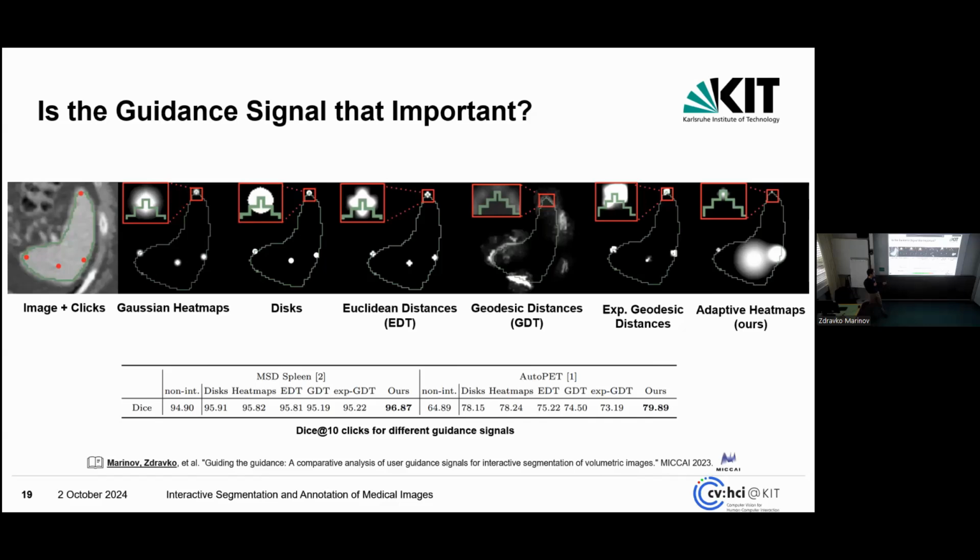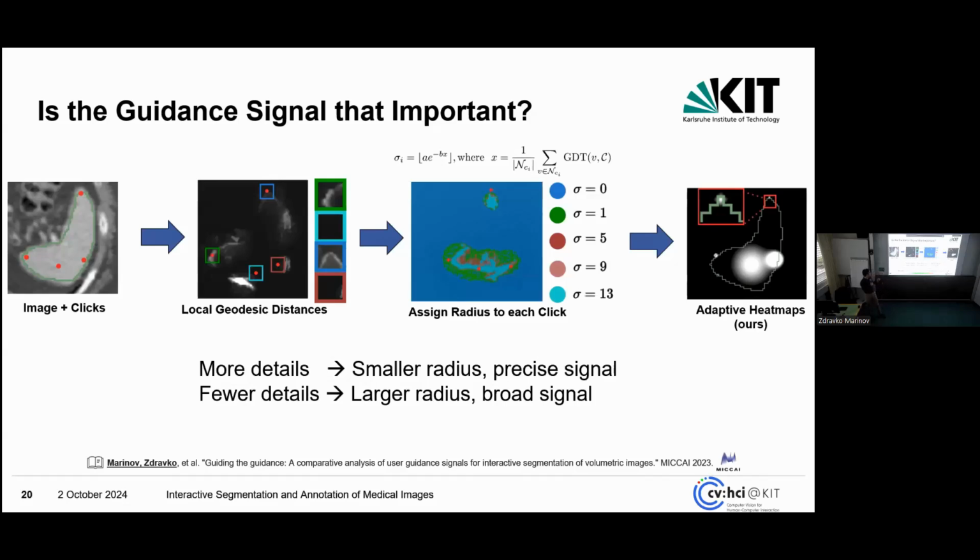And the thing we wanted to design is something that combines the advantages of both signals. You want to detect edges and you want to make it more precise near very fine details. This is exactly our adaptive heat maps approach, which managed to outperform the other guidance signals. The way it works is that you compute the localized geodesic distance around each click, which computes the geodesic values that convey the information where you actually have edges in the image. That's a simple way to say it.